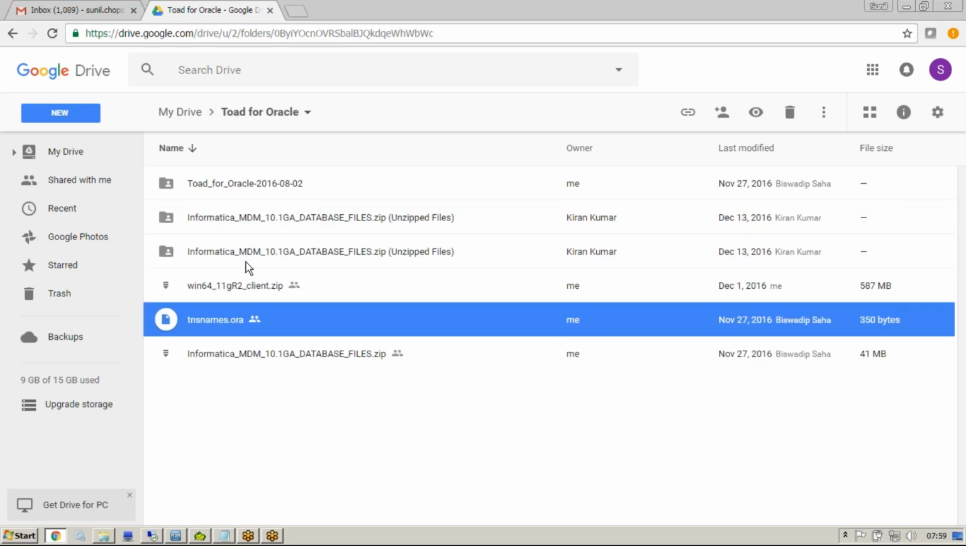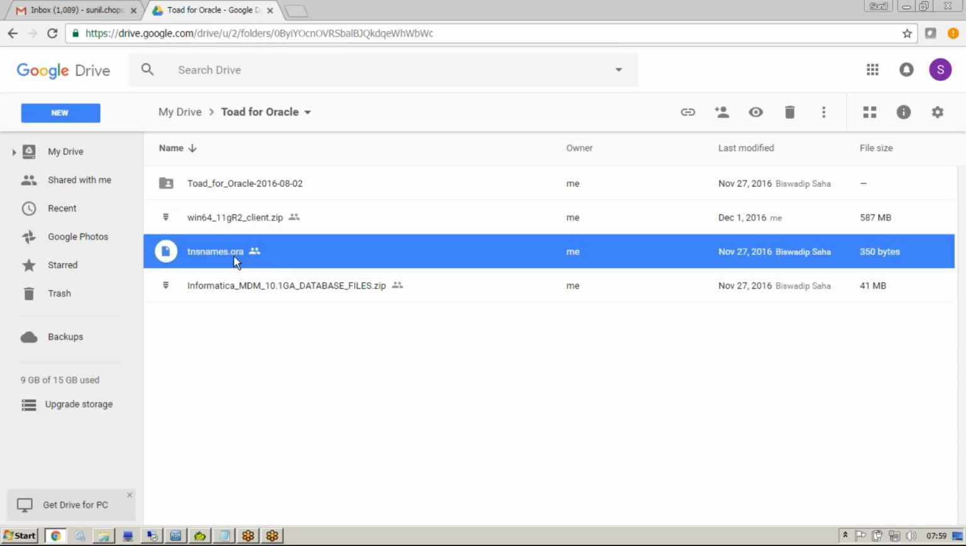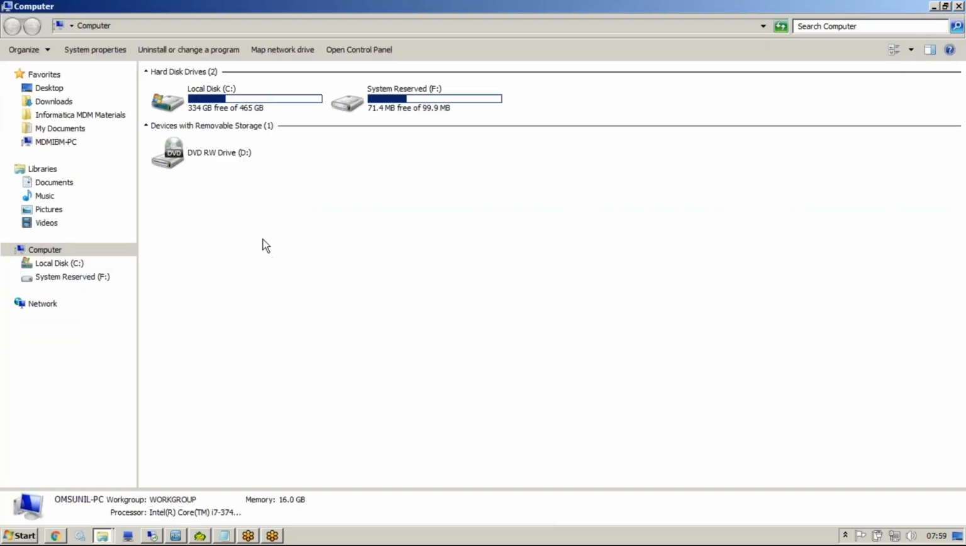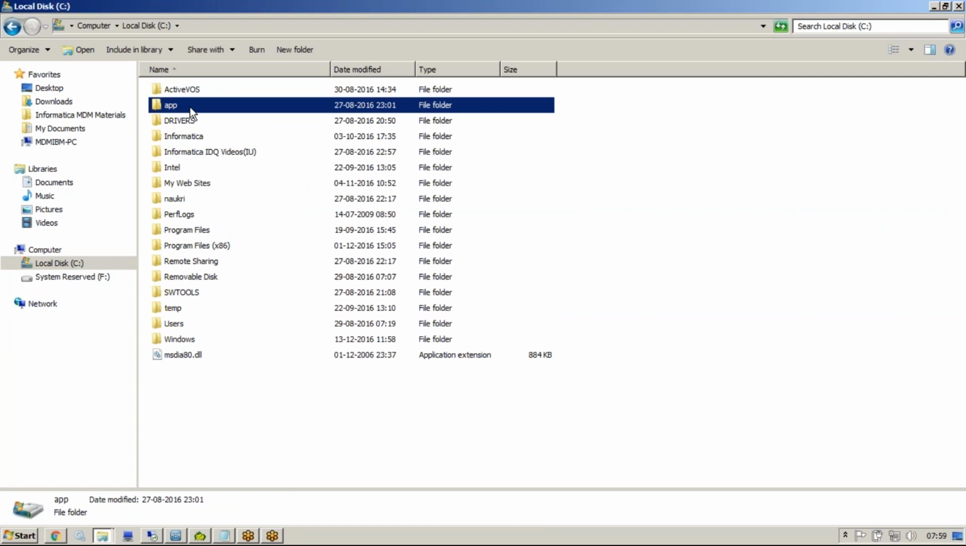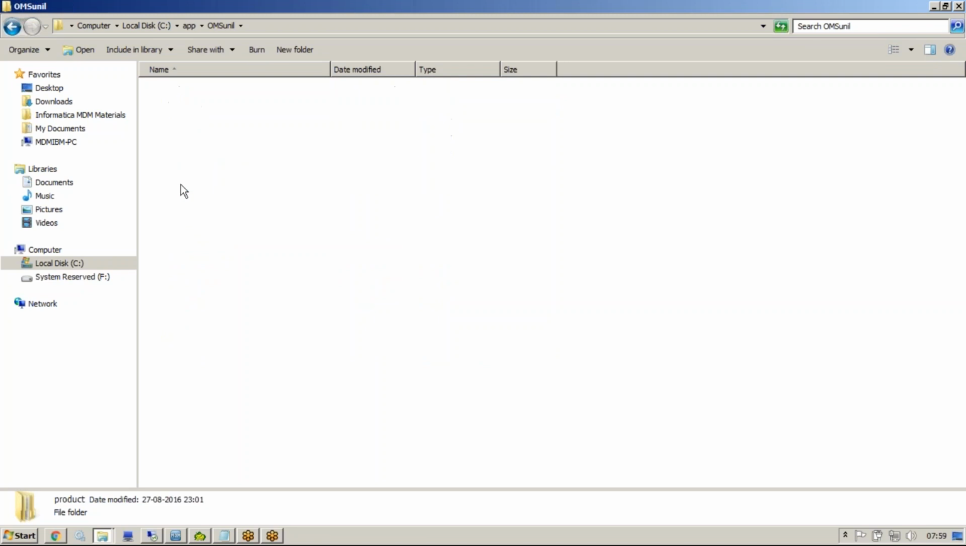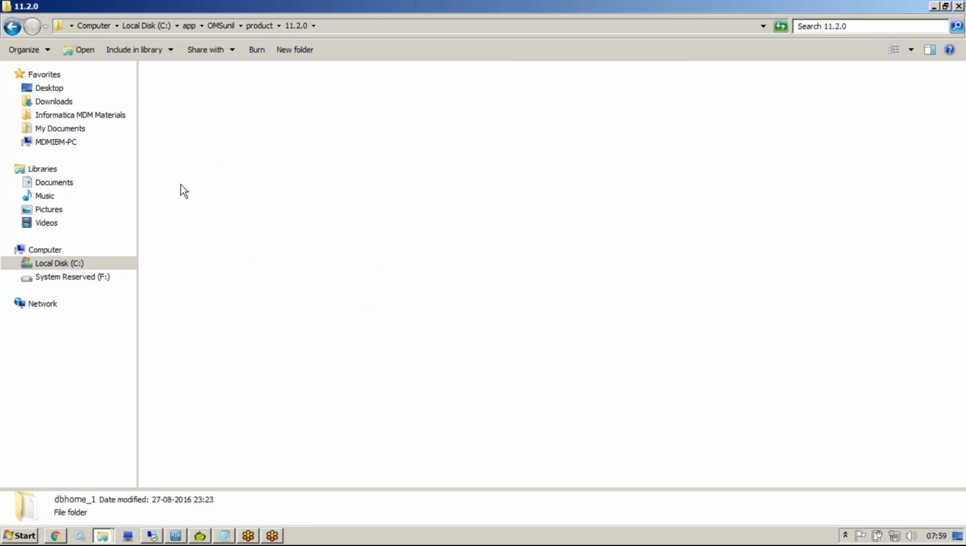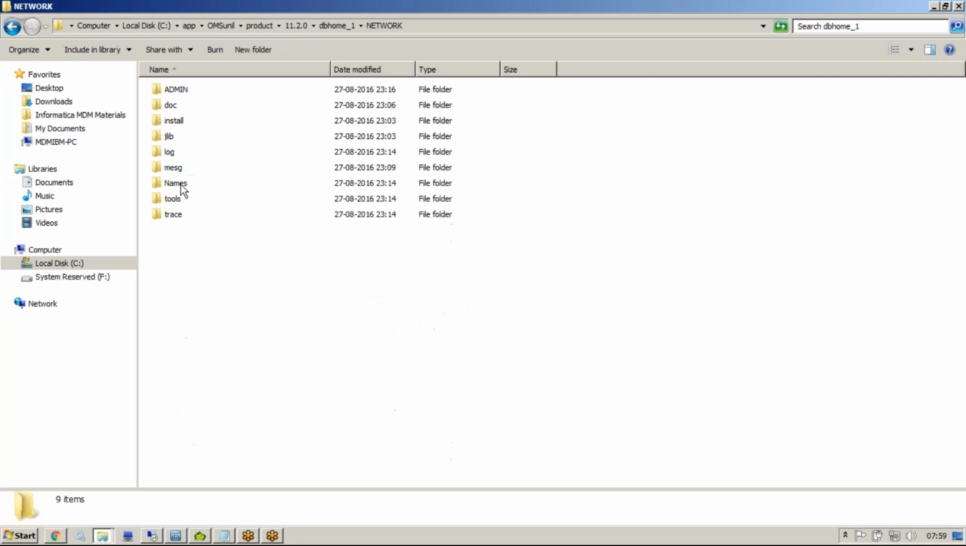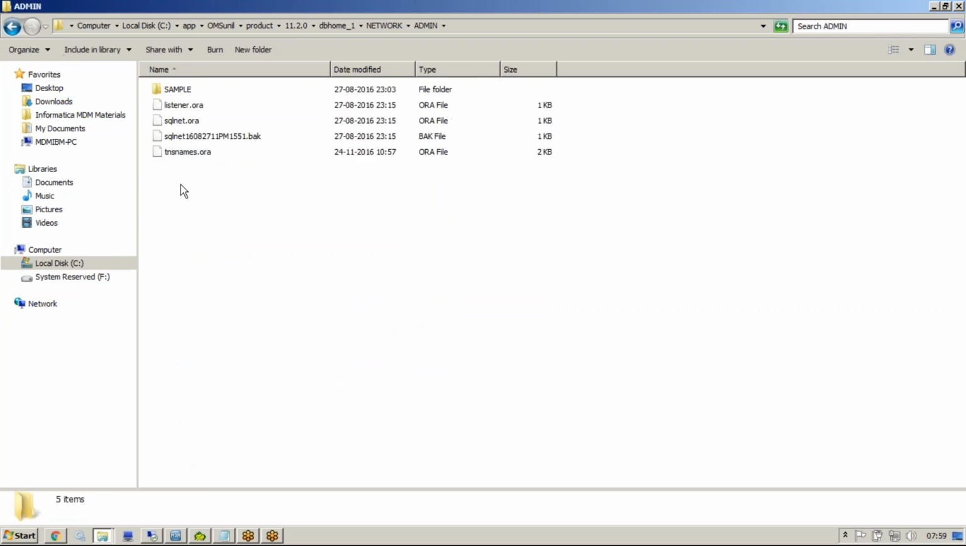Once you do that, you place the tnsnames.ora file. Where you need to place it: typically, if it is installed here, normally it will be installed in app, then product, then db home, then network, then admin.